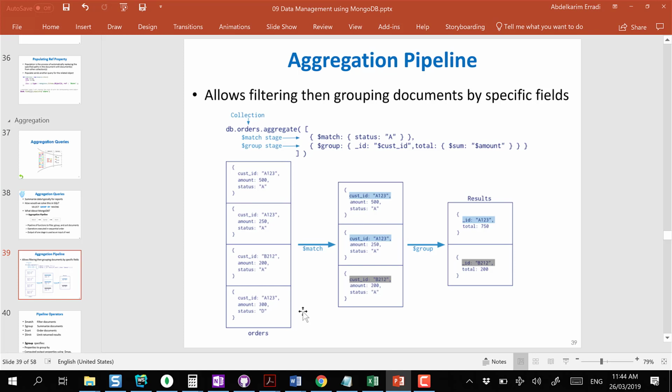So for example here, I am first filtering the customers where the status is A. The results of this stage will be fed to the next stage. So this is the result of this stage. It will only give me these 3. This one will be excluded. Then in the next stage, I am grouping by customer ID. Can you see here the customer ID? And getting the total amount. So this guy has ordered from us 750, and this one is 200.